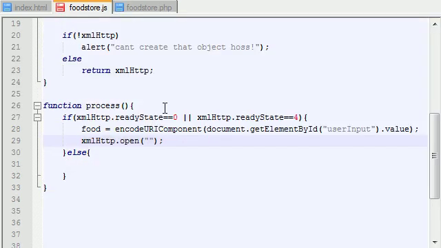Simple enough. So the first parameter is, what type of request do you want to send? GET, of course. Now the second parameter: if you're using GET, you need to format it. Remember, in order to send GET with PHP, just type the name of your PHP file, which is foodstore.php.